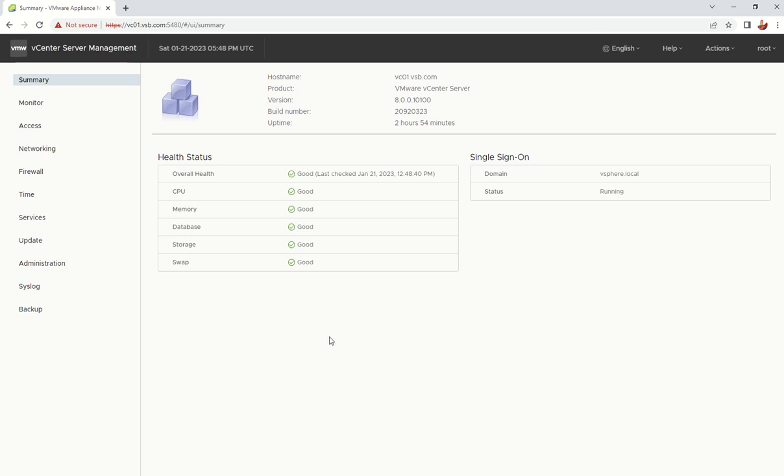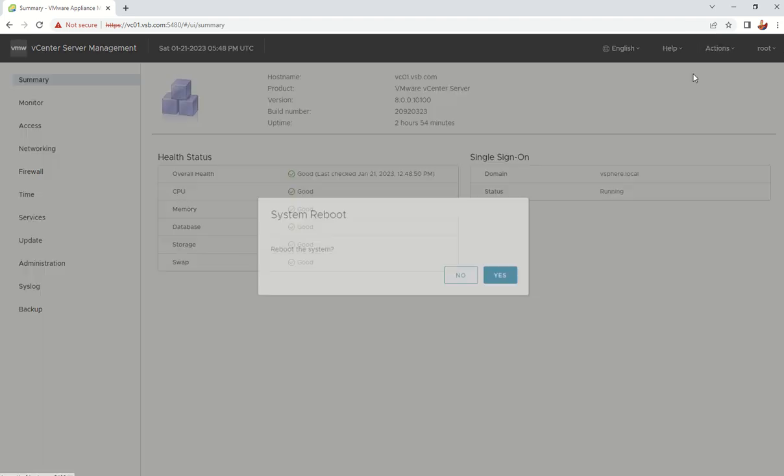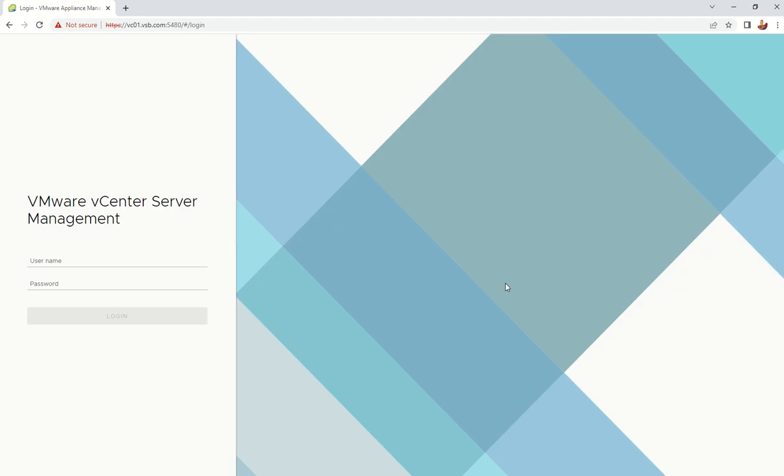So why we come here is to reboot the vCenter. You need to go to the extreme right side of the screen, click on actions, and click on reboot. Once I click this one, this console will get disconnected.